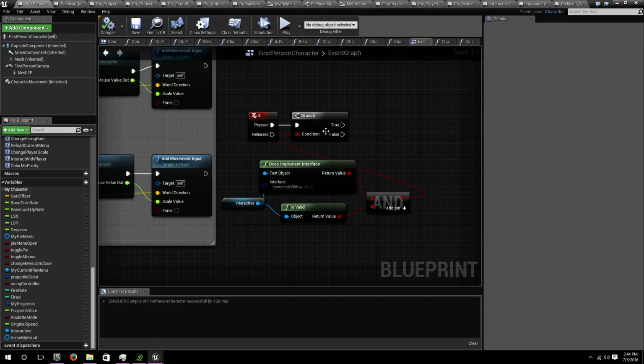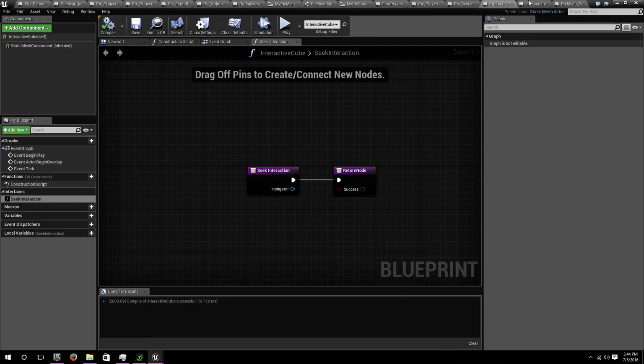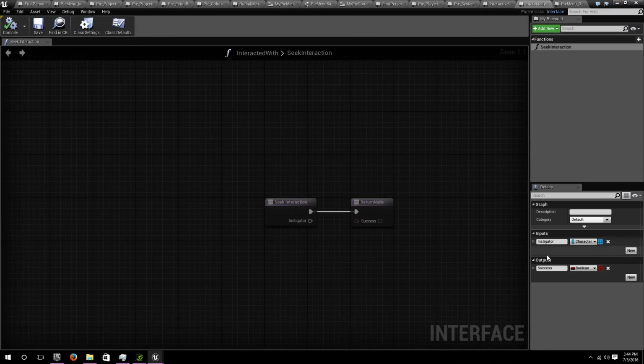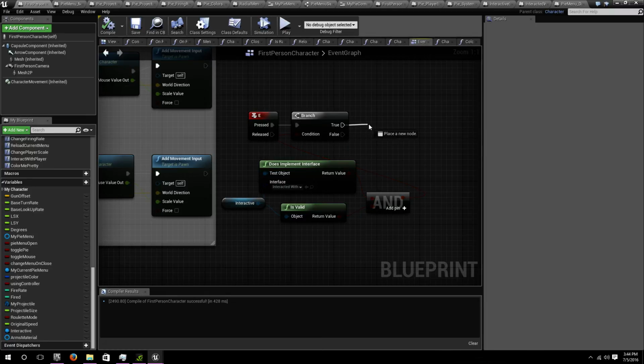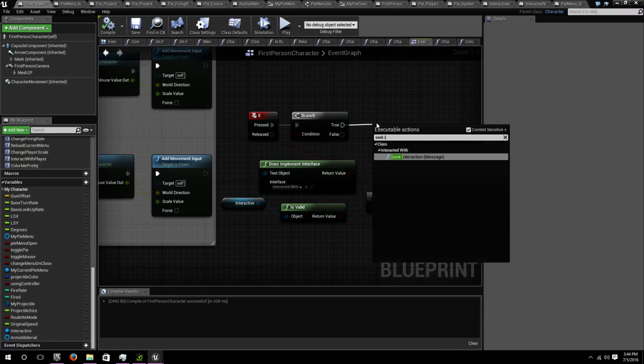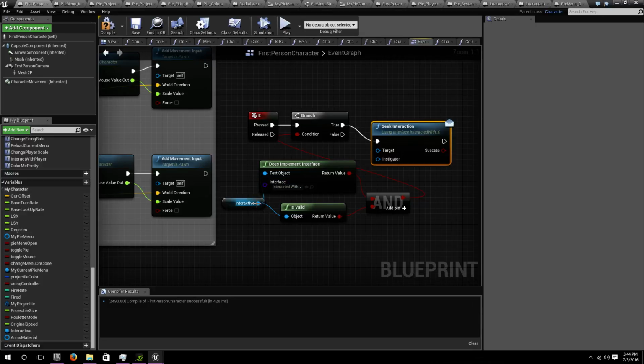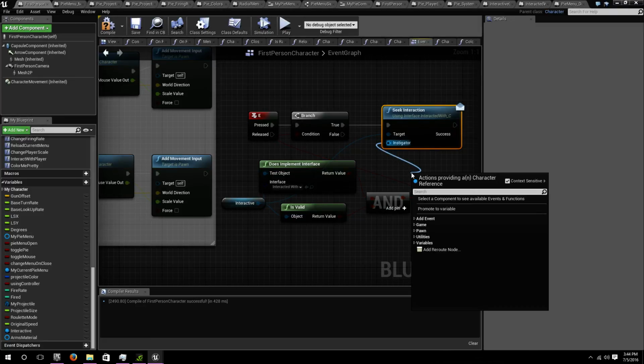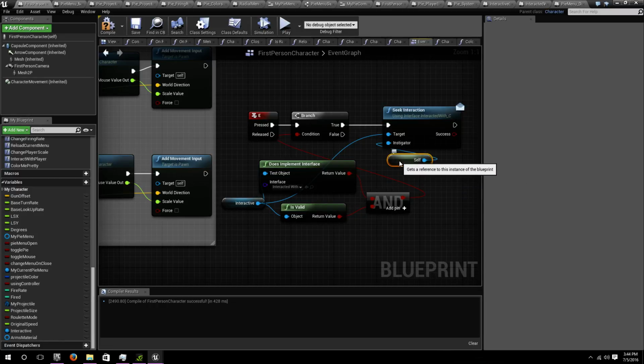Now, back to being here. When we do this, this is when we want to send that message. Do you remember what it was called? Seek interaction. So we want to send the message. If these two things are true, seek interaction. And the target, the interactivity, the instigator is self. It's our character.